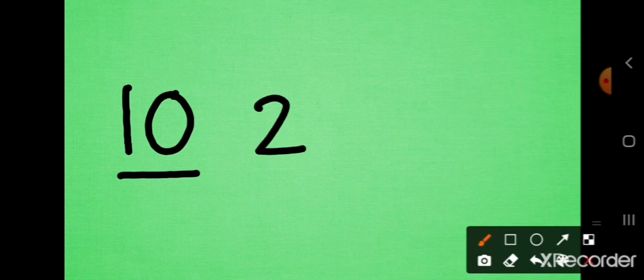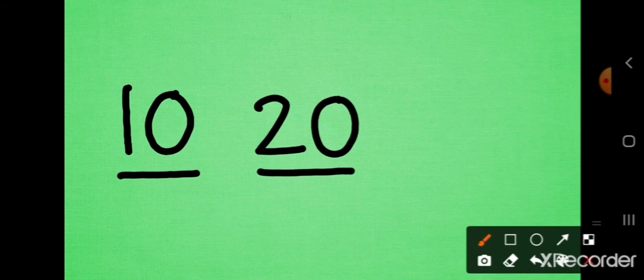This is number 2. When 0 is added after number 2, it becomes number 20. This is number 3. When 0 is added after number 3, it becomes number 30. Children, see how the value of any number increases when 0 is added after that number.